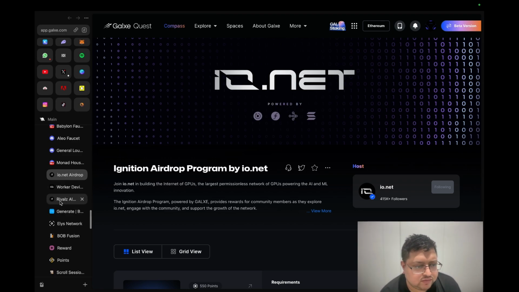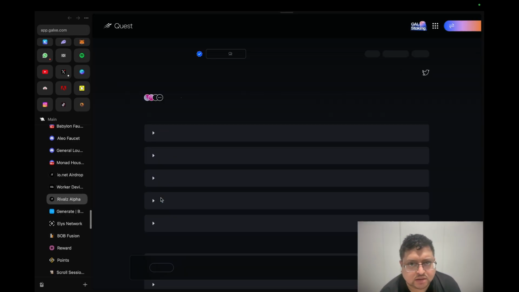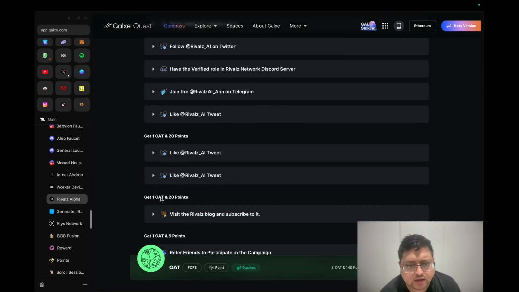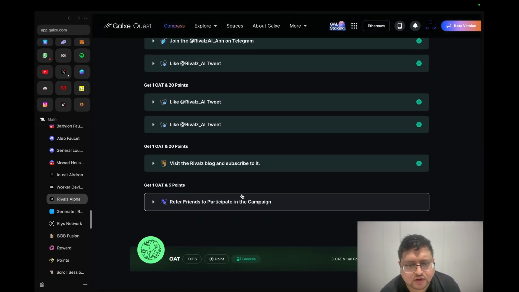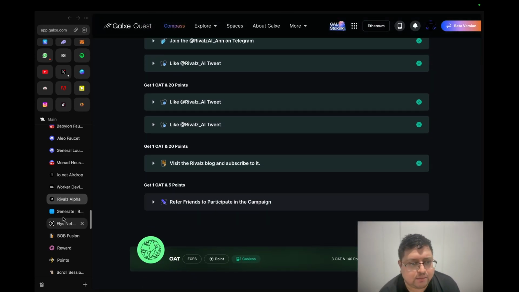And then you have Rivals, Galaxy tasks. Some of these tasks, you get points for logging in every day, like if you visit the blog or something every day, hence why I have it bookmarked.